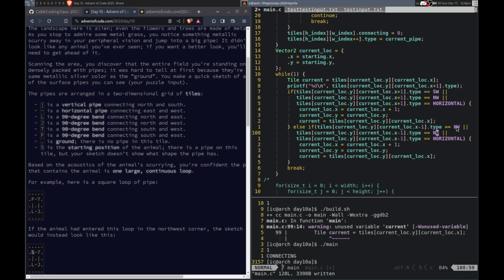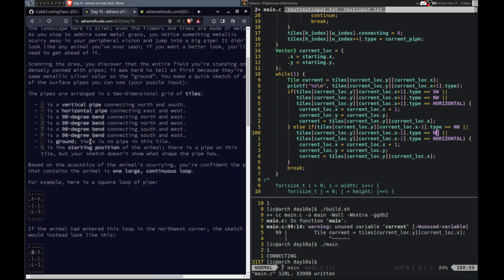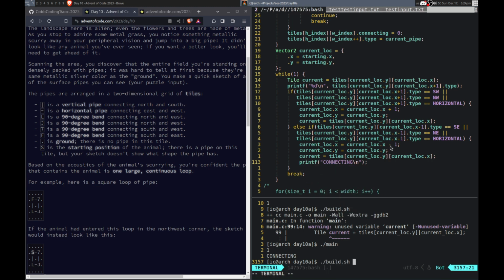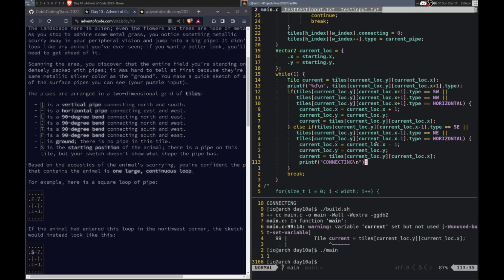Why should I do this one? Northeast. And then we have another one, which is going to be F, which is south and east. Okay, and that should be that. And then I can print F, connecting, which isn't going to print. Should not print at least. Okay, but if we start on the current, current.x, let's see. We want plus 3 on the y, and then plus 1 on that.